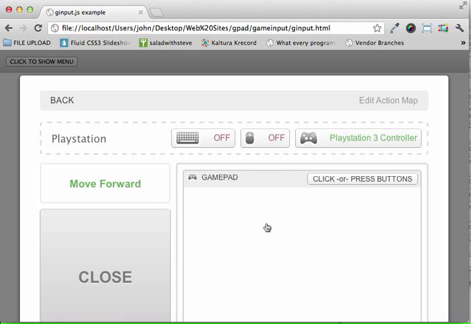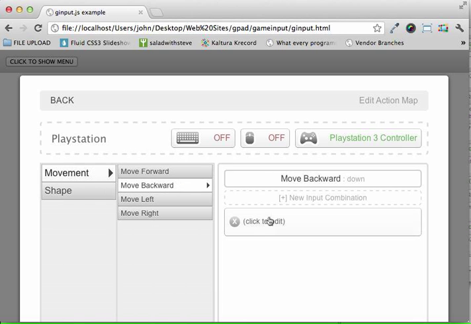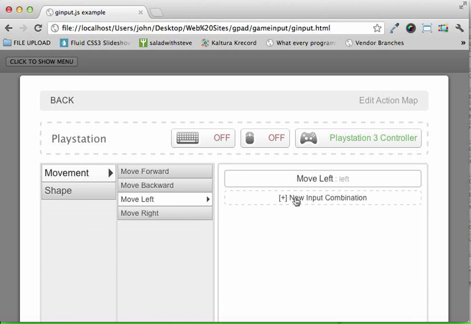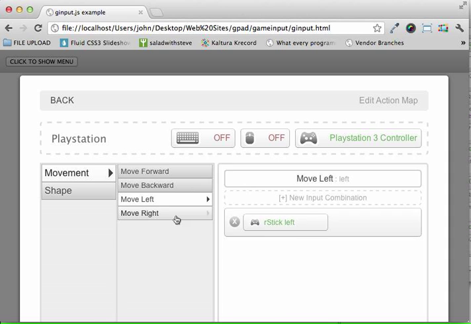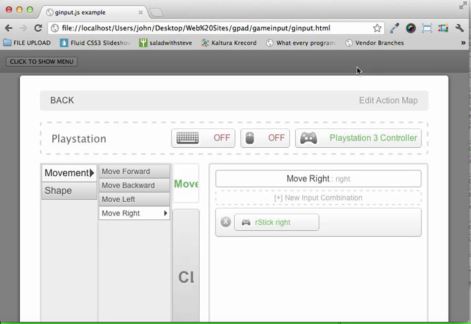I'm going to use the left stick. We'll use the right stick. Why not? Right stick up. Move backward. It's going to be right stick down. Move left. Right stick left. And I'm just hitting these keys as I go. Alright. So there you go.